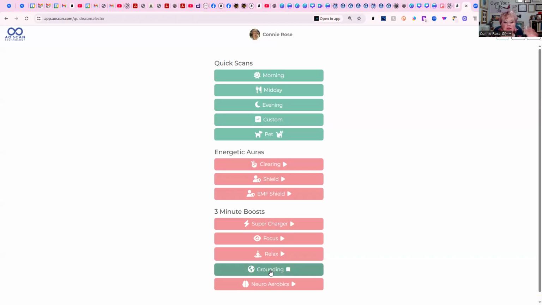So I'll do grounding. Now, I will tell you there's 3 different versions of grounding. I don't know if you know this, but there's 3 different versions of each of these techniques. So I like the birds the best. So if I don't get the birds right away, I'll click on grounding again and try again. And maybe it's the next one. And if it's not, I'll click around a little bit until I get the birds. And then oh, there's the birds.